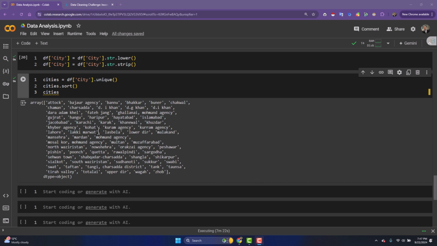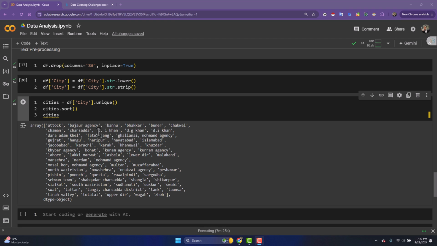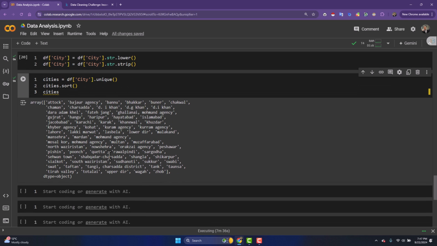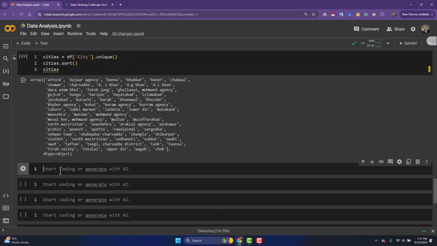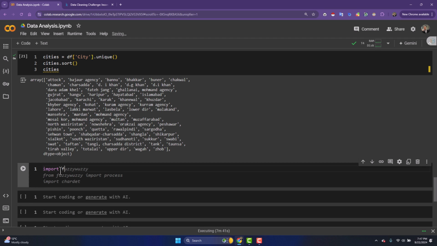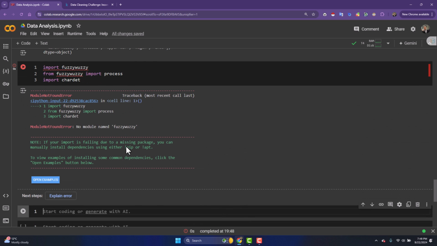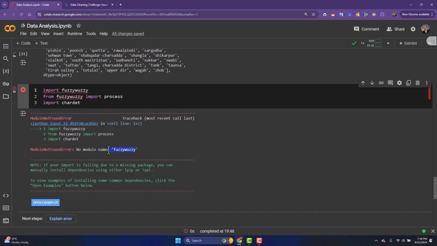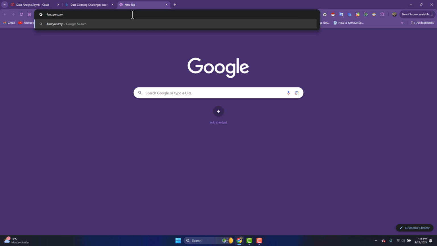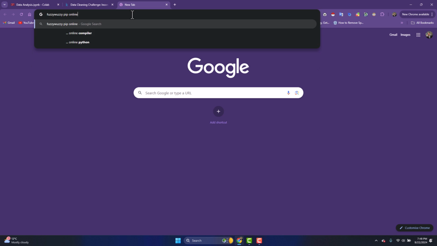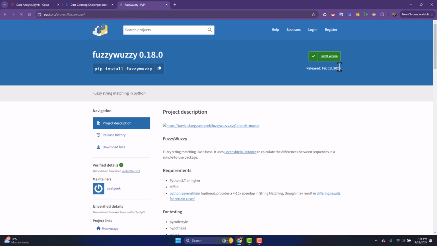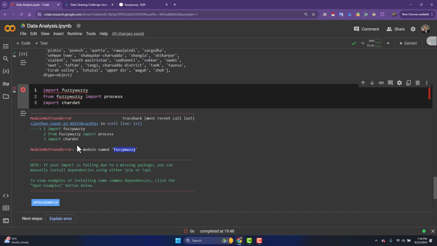Right guys, you have also seen over here there's a white space after one entry, then Khan, and the same one over here has no white space, but those are similar. To fix this we're going to use fuzzywuzzy. So I'm going to import fuzzywuzzy. Oops, no module found. Sorry, I need to install this, because I'm using this online Colab. I'm just going to copy this.